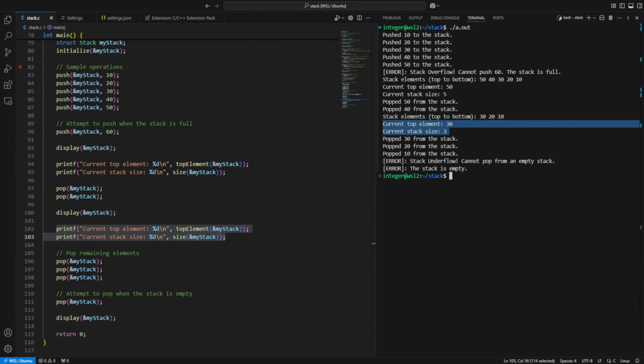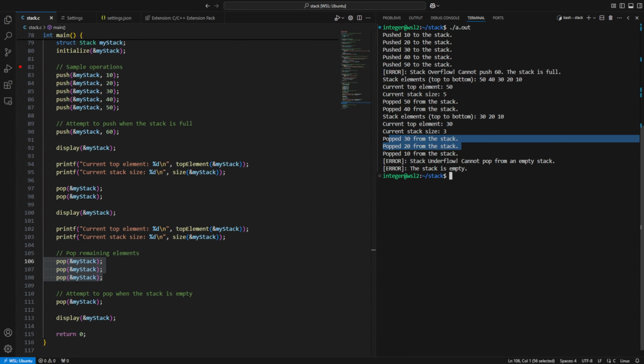And then again we pop 3 times. So all these 3 elements, which are 30, 20 and 10, are popped from the stack. And then at the end, when we try to pop when the stack is empty, we get an error that stack underflow, cannot pop from an empty stack, right? And at the end, when we try to display, we get an error which is saying that the stack is empty. Okay. So this is how stack is implemented.